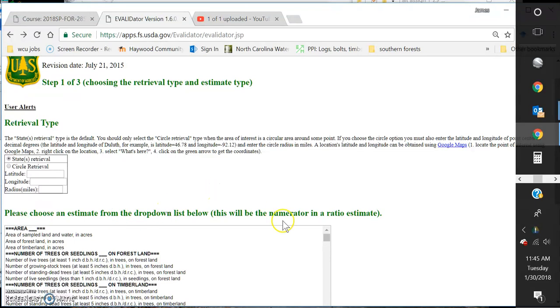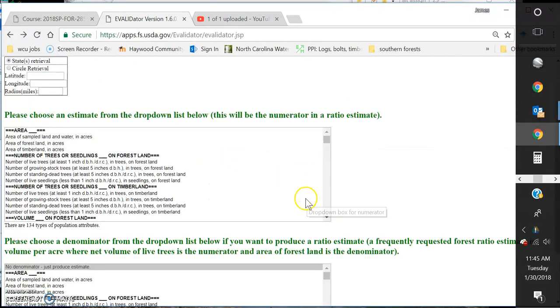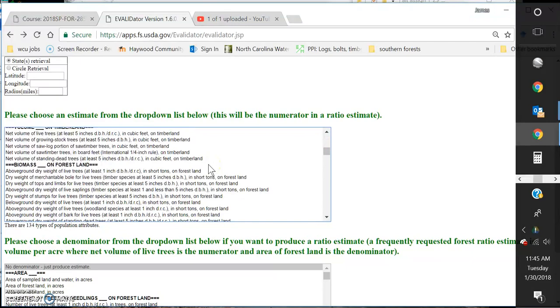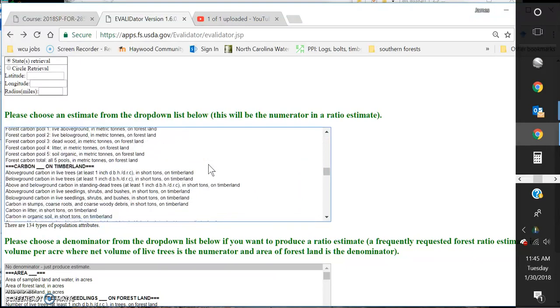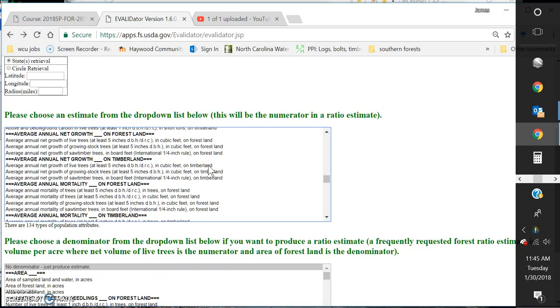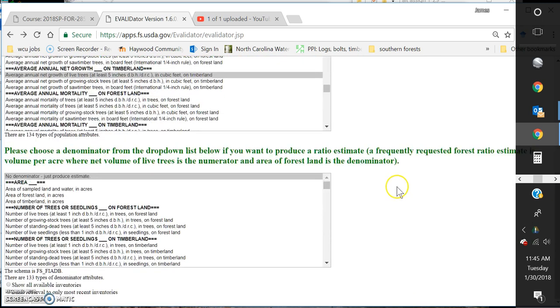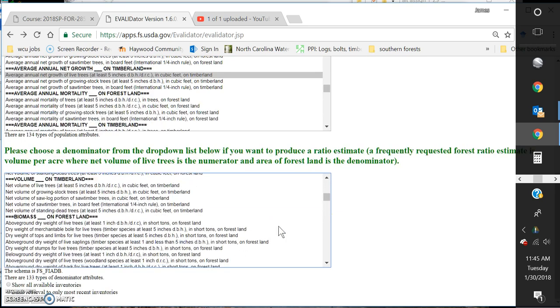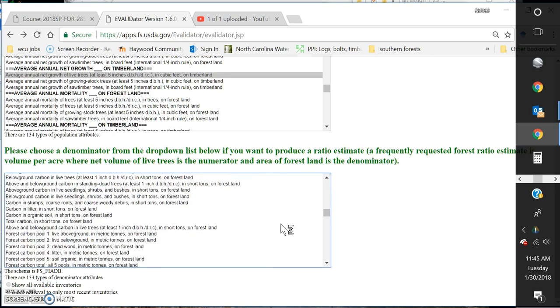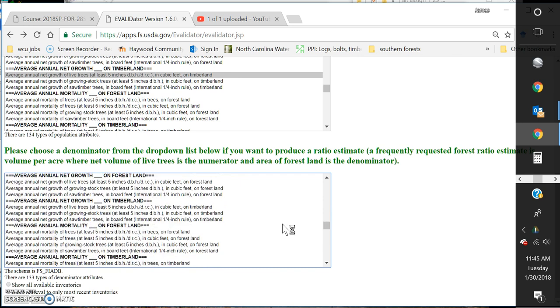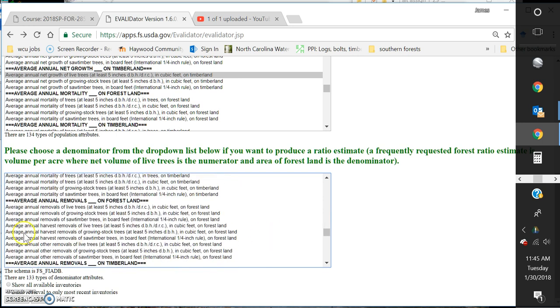So this time I'm going to find my growth data down in the numerator side. So, timberland, average net annual growth of live trees. Okay, I'll select that. Then I'm going to go down and find removals. And it's underneath mortality. There we go. Average annual removals on timberland.